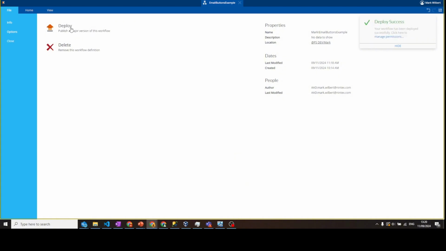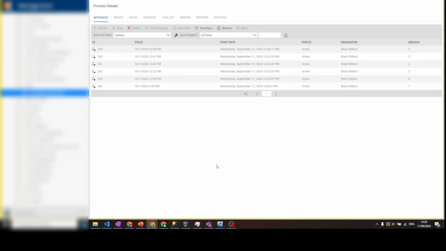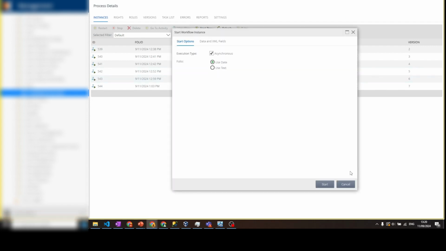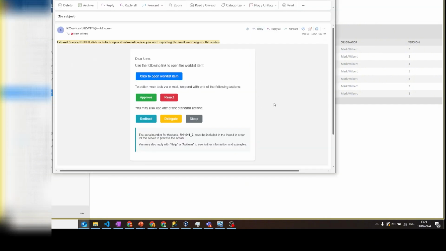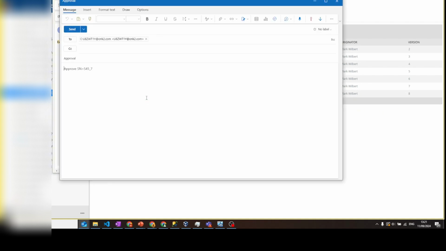We'll deploy the workflow. Succeed. I'm just going to run the workflow once, start a new version of it. Great, that's active. I should receive an email. So here's the email I received with approve and reject. I'll try the approve button. We see that there's an email to the K2 server. I have the action and I have the serial number that I put in there before. I'll click send.